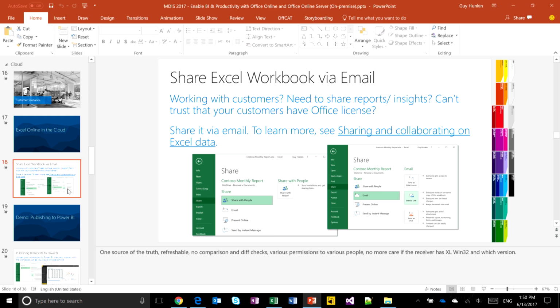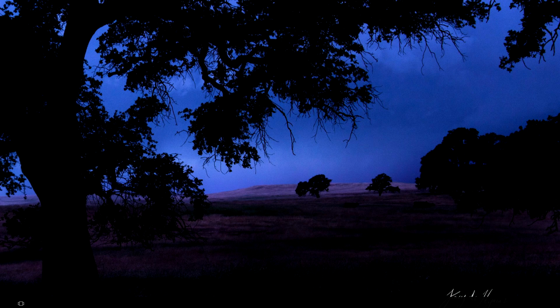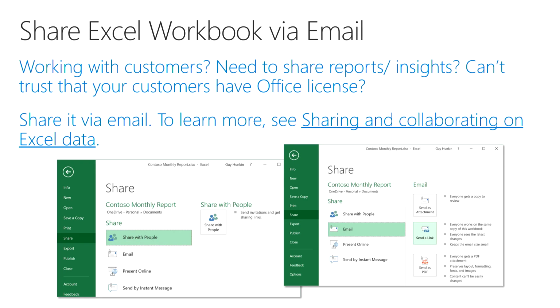And of course, what are the advantages of sharing the link instead of sharing the workbook? I mentioned it already. The data is refreshable. You don't have to care about merging stuff and so on.